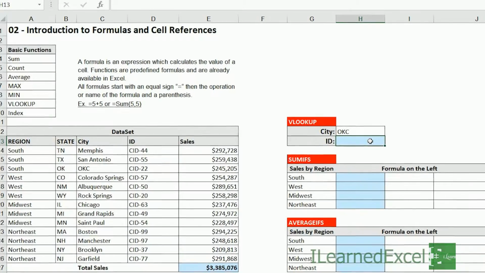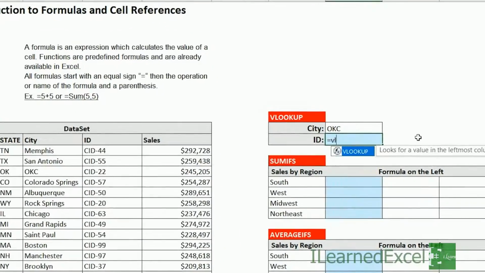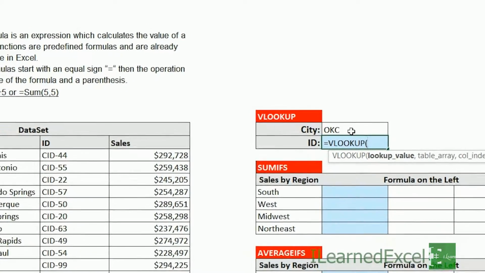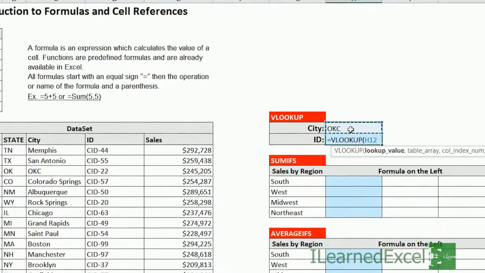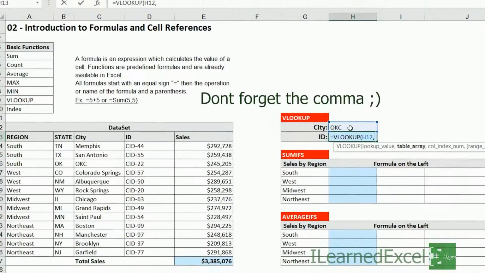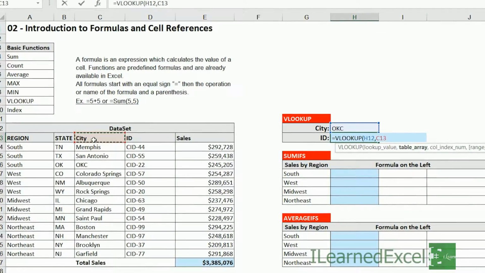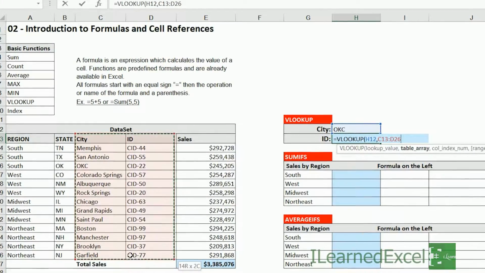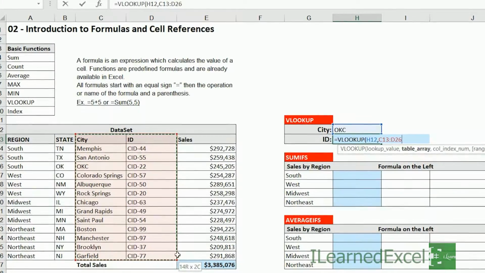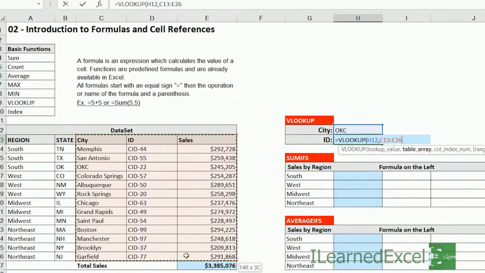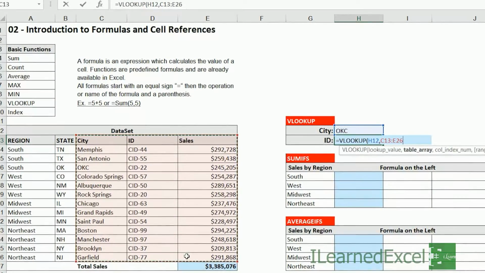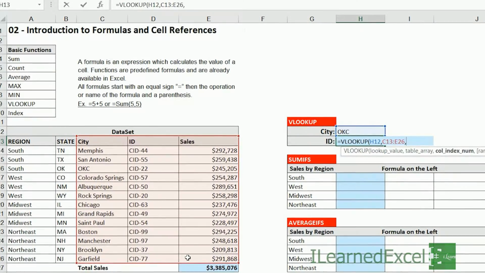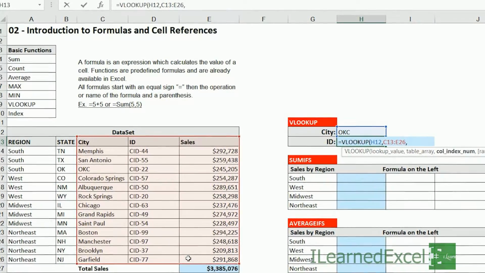I will select the cell and type equals VLOOKUP, open parentheses, select the cell where my lookup value is, select the table or range. In the case of VLOOKUP, the range needs to start on the column where the lookup value is, and the resulting value needs to be somewhere to the right. So I'm going to start from the city column and go all the way to the last value on the table. Now type comma and type the index of the column you're searching for.